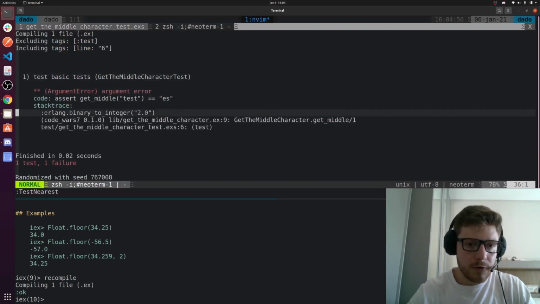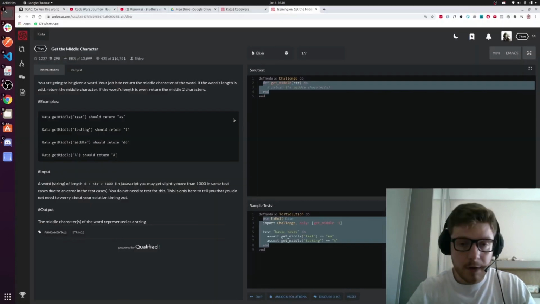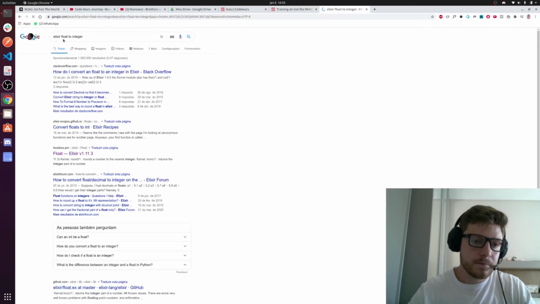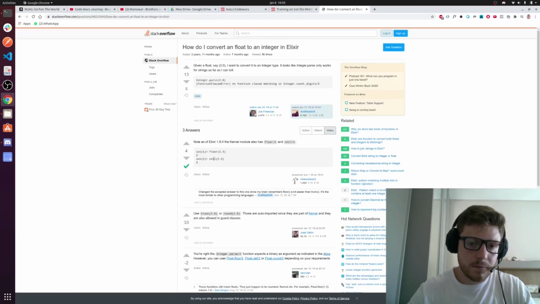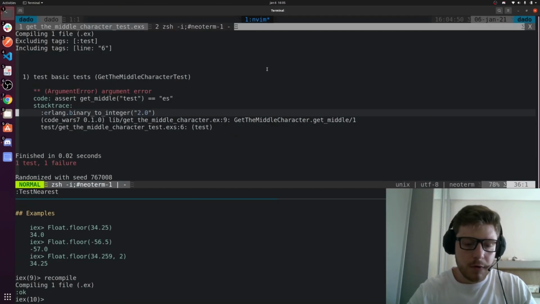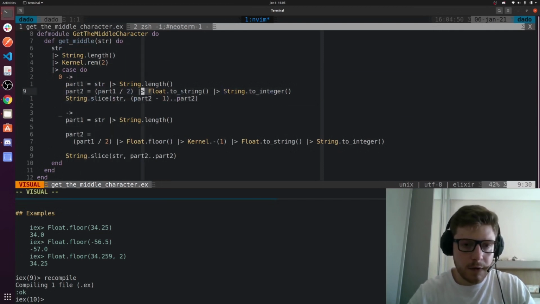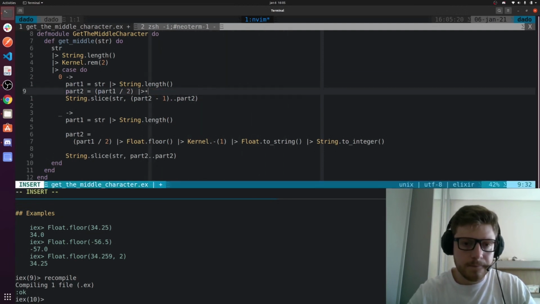And 2.0 cannot be converted to Elixir. Low to integer. Passing floor. Okay, so we need to pass floor twice or trunk. Okay, that's even better. So that's a float, and we can then do float floor.